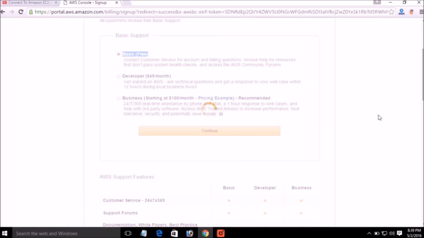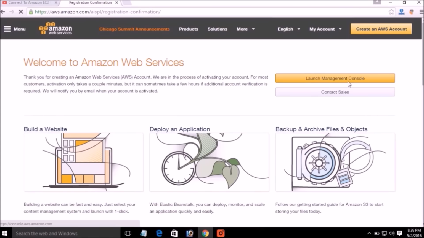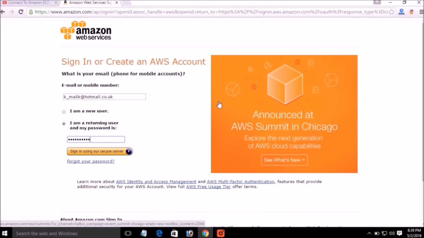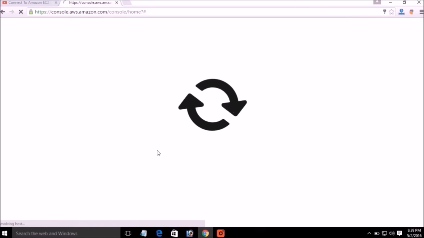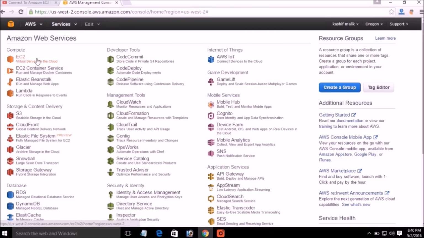This is the basic free Linux distribution which I will get for the next 12 months for free, and after that it will be 750 rupees per month, and I will get 5 GB free space, which is quite enough if you are hosting a website. Sign in again. Now this is the dashboard. Here we will create this EC2 instance, which is a virtual machine on which we will host the web services.